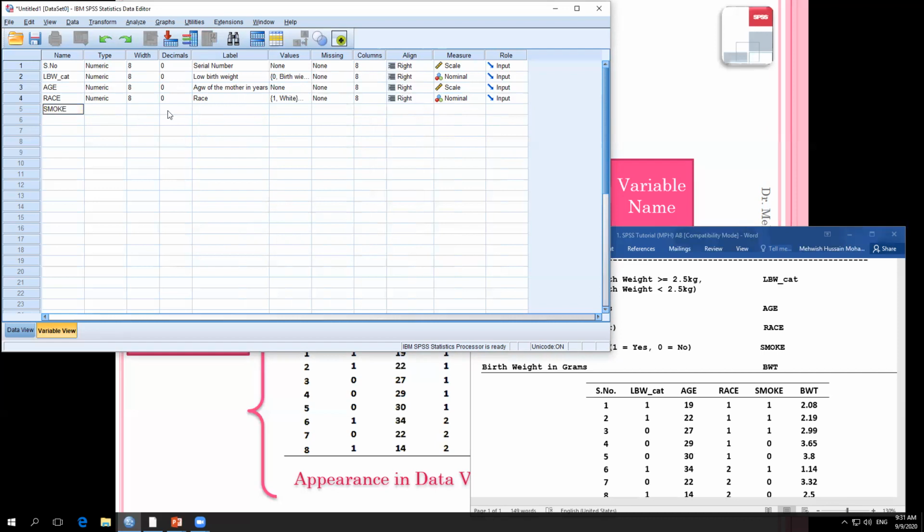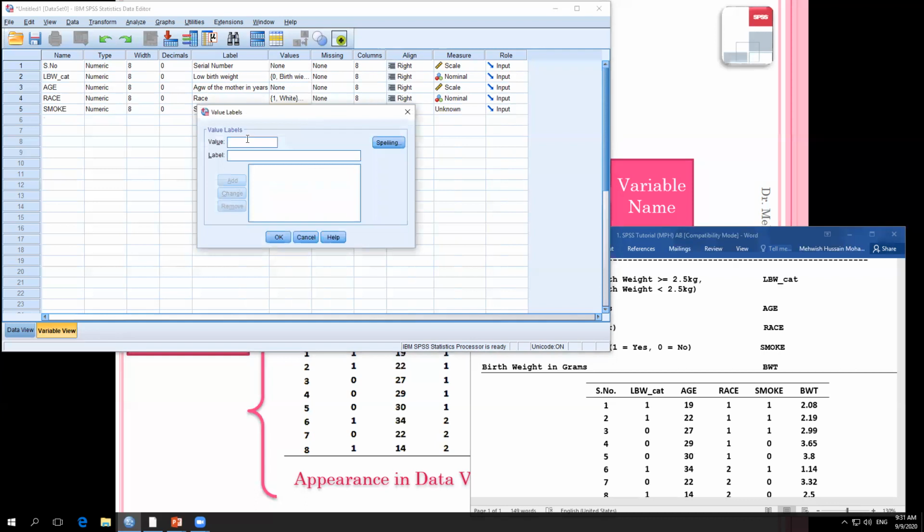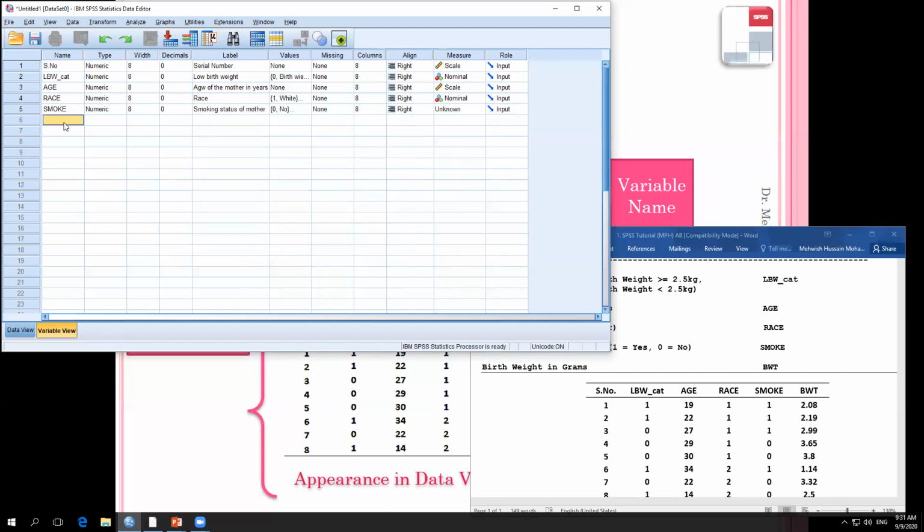Then we have smoke. Smoke is also a categorical variable, and its full description is smoking status of mother. And the variable values are 1 is yes, add, 0 is no, add, okay.